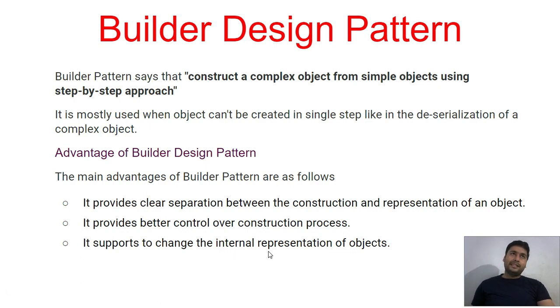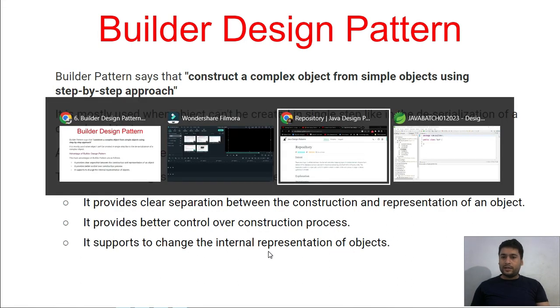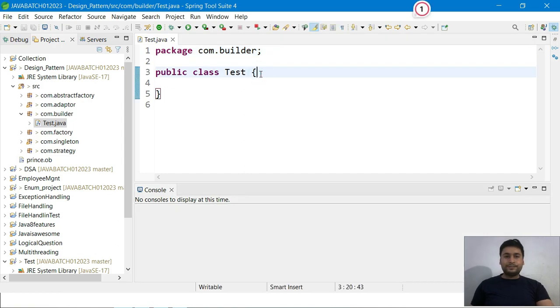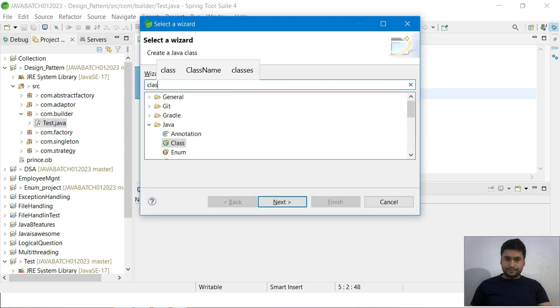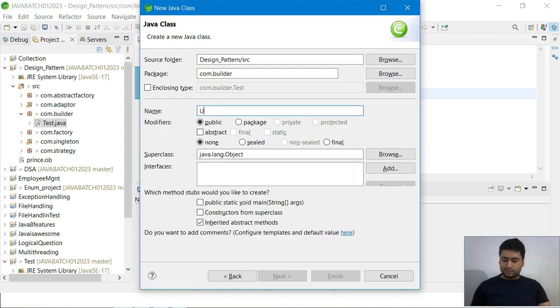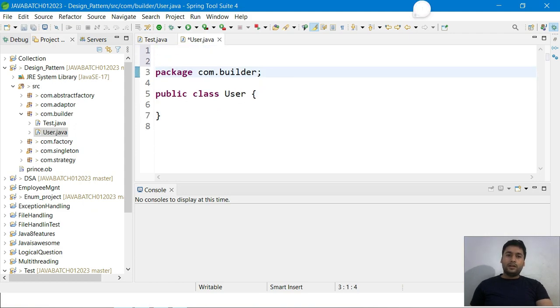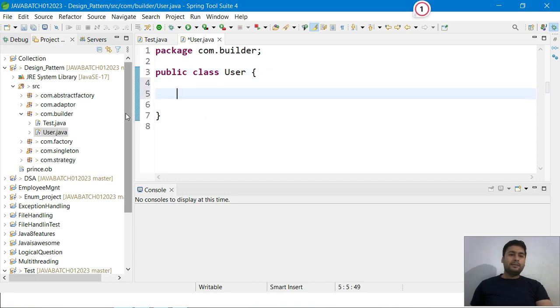Whenever we require the object, let me explain clearly so that you can understand in a better way. For example, this is the test class I have, and let me create one more class called User. Many places we are using the user, so let me take the example of user. I want to create a user object. What can we do? Simply we can write User u = new User, and the object is created.